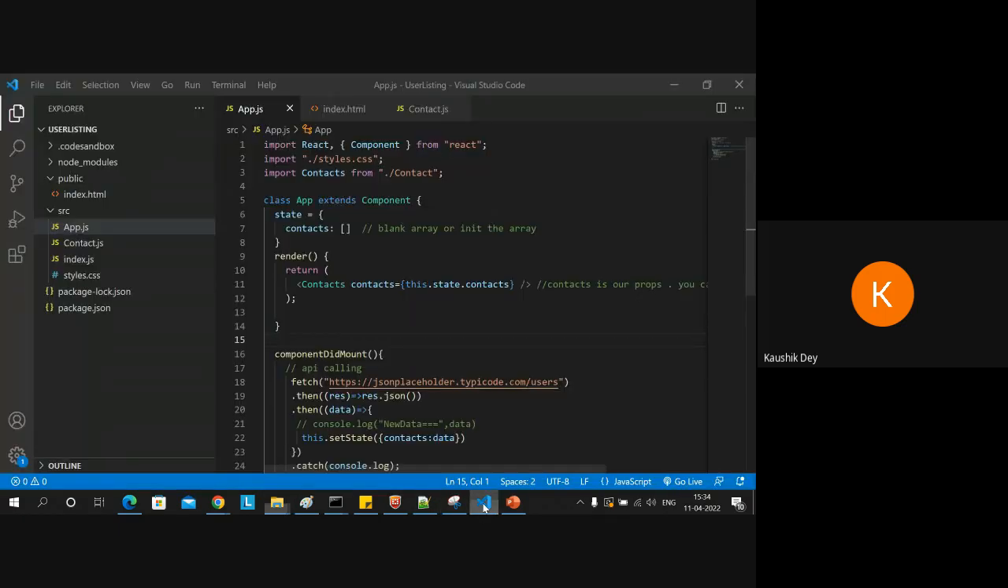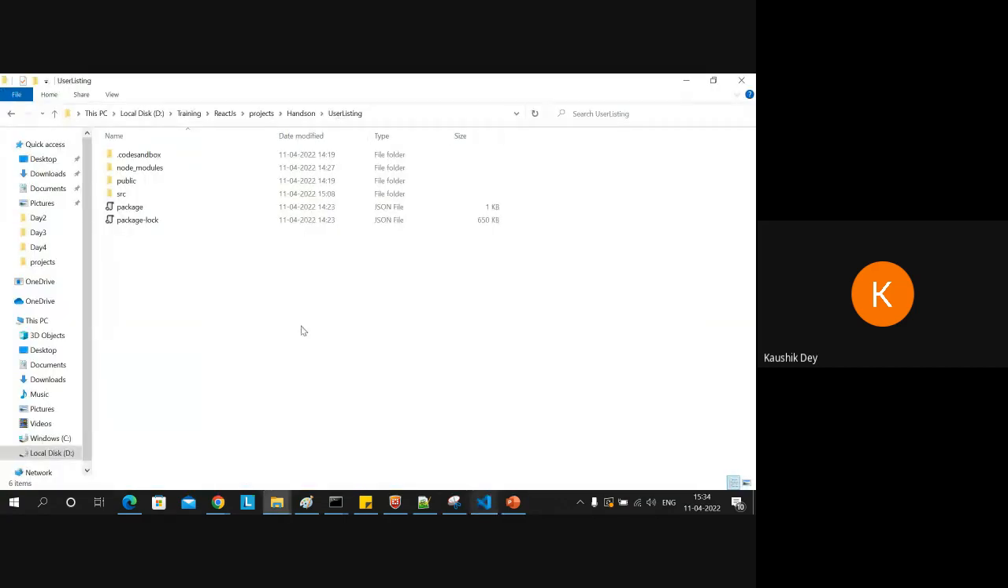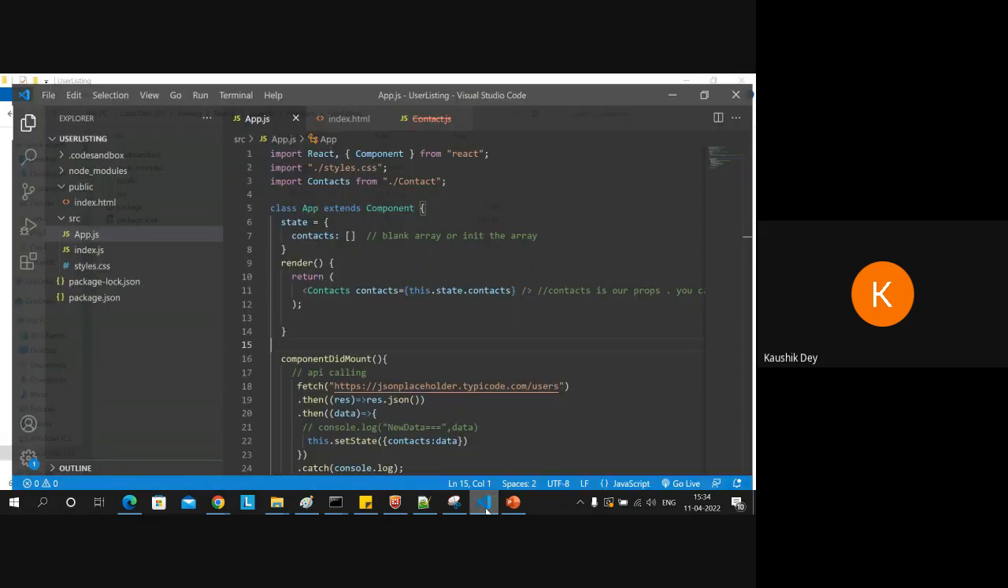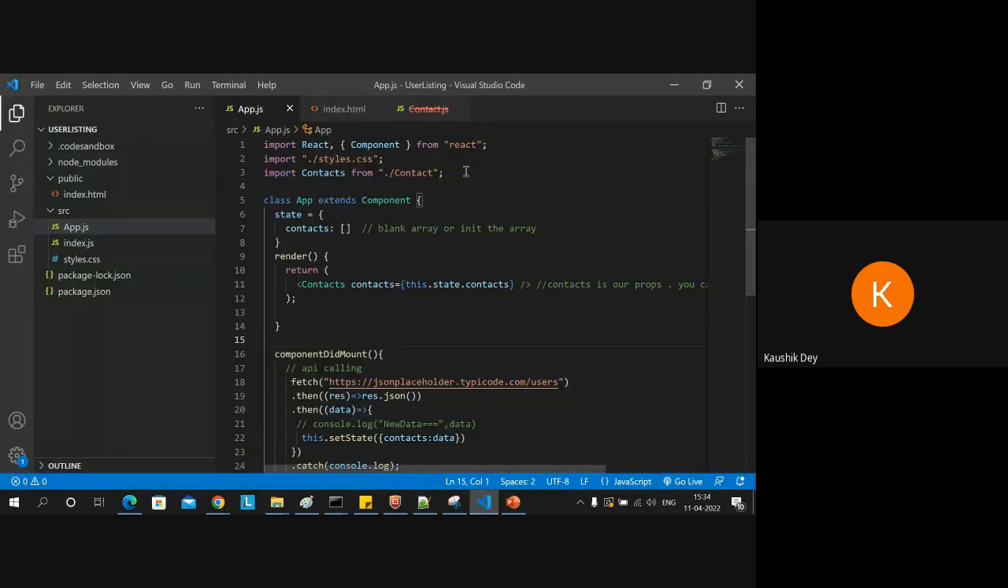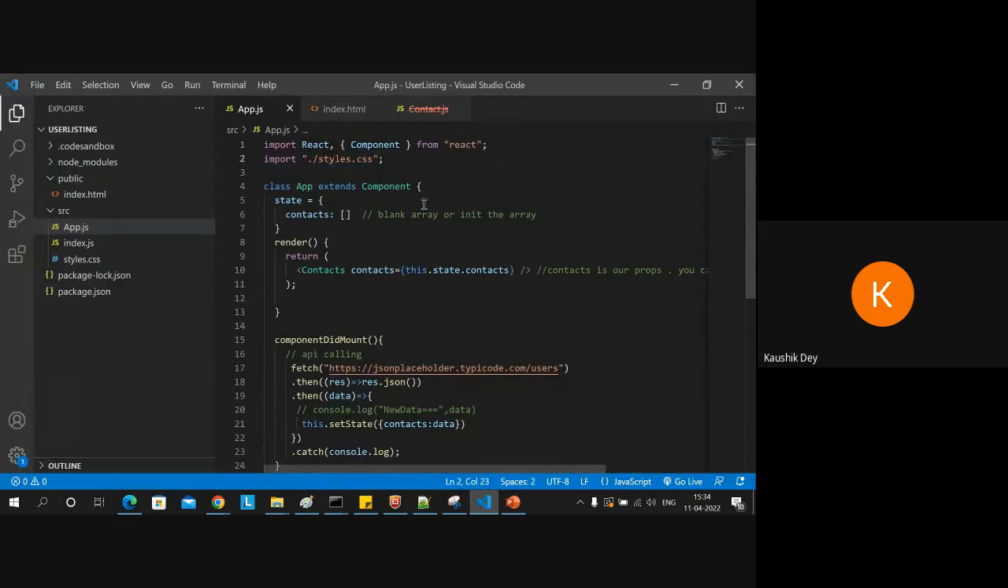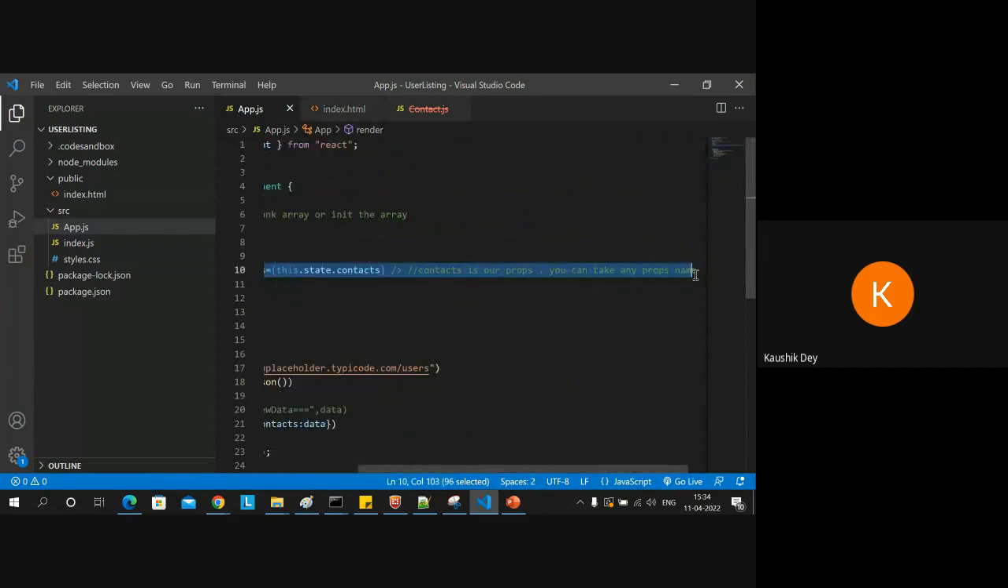One minute. I have to add the contact. The things are there, then we will start from this syntax. One minute, guys.